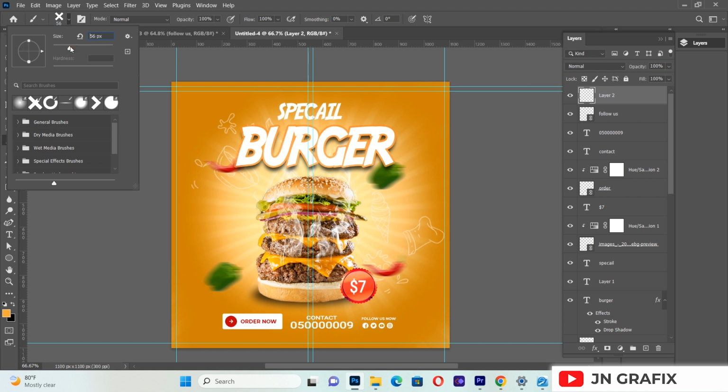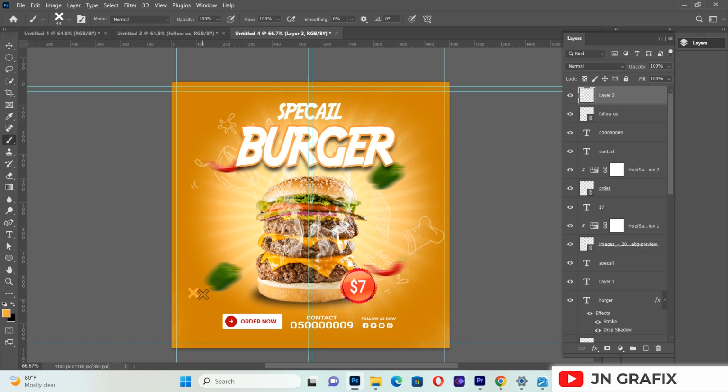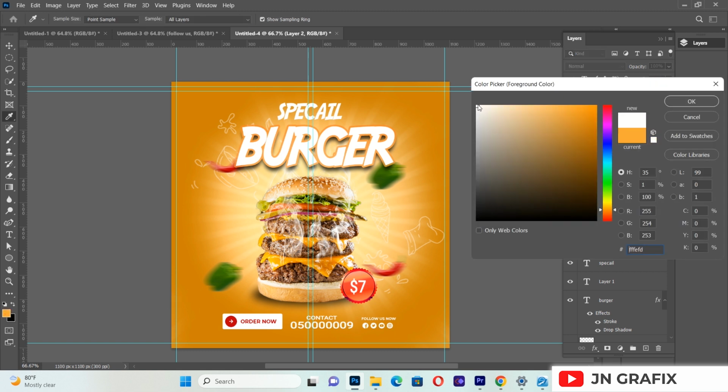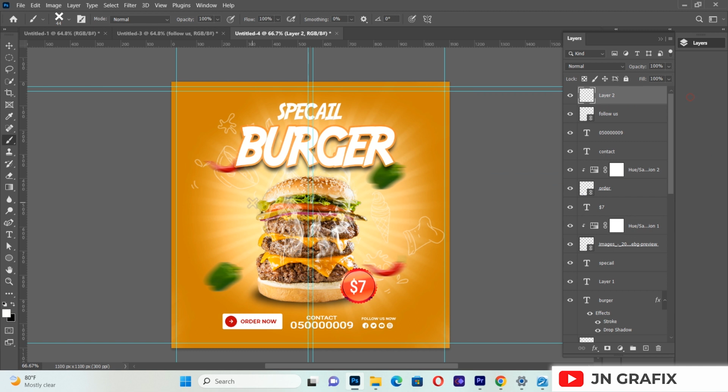So let's reduce the size of the brush to an extent like this. I think something like this is very cool. So I just want us to make something like this here. Very nice and very awesome. So before that, let's change the foreground color to white and hit on OK. So I just want us to make some brushes like this here.